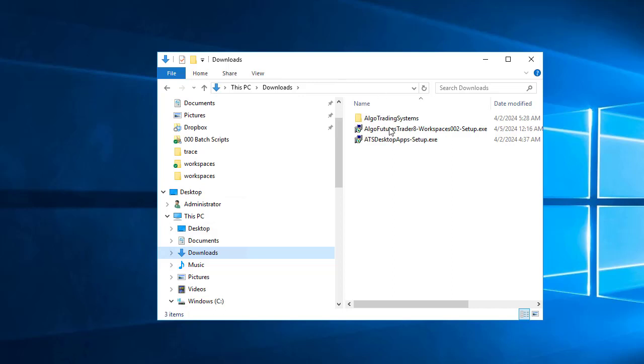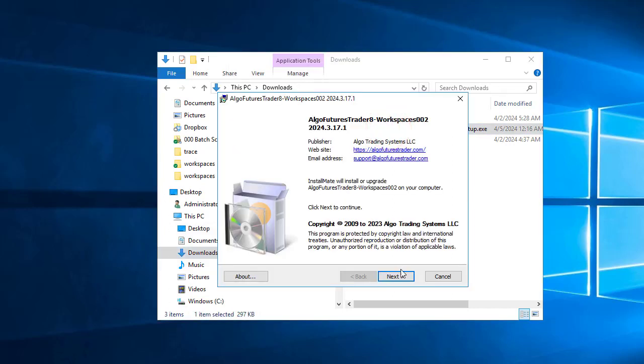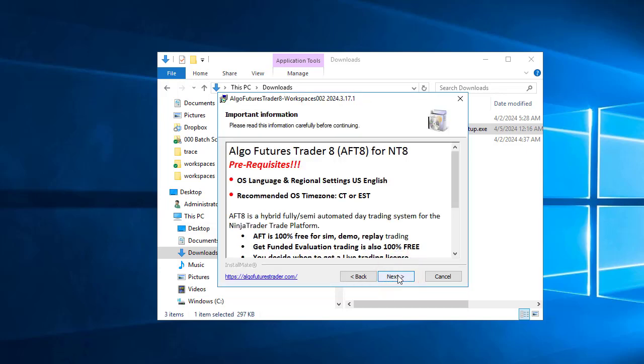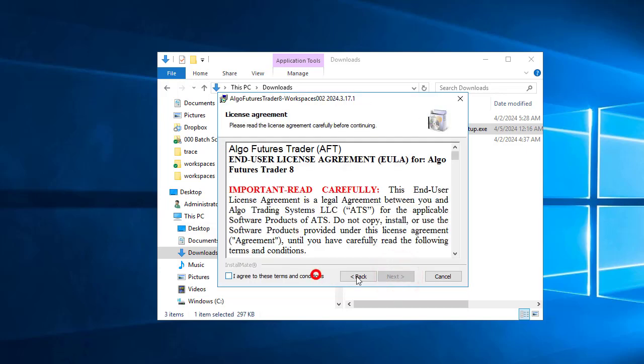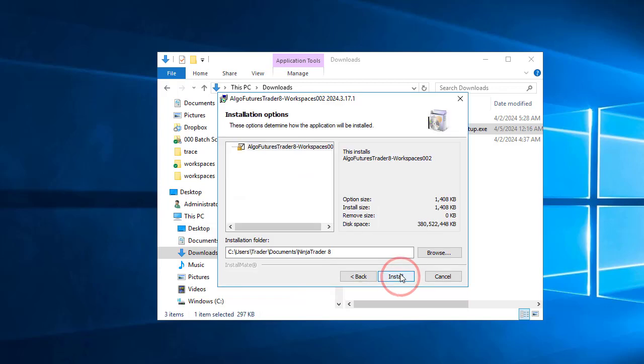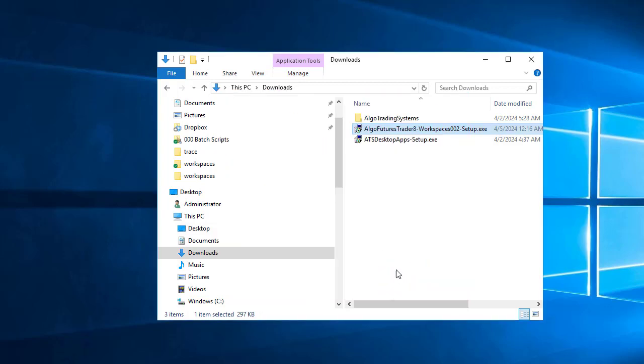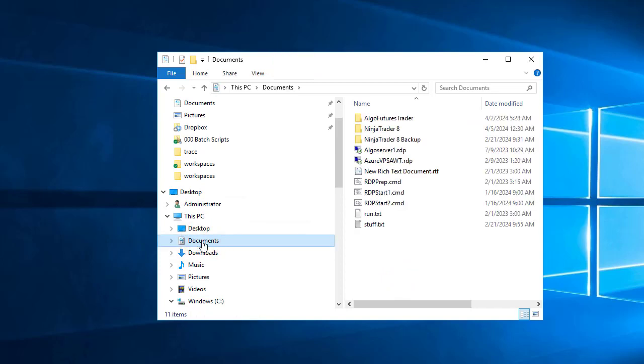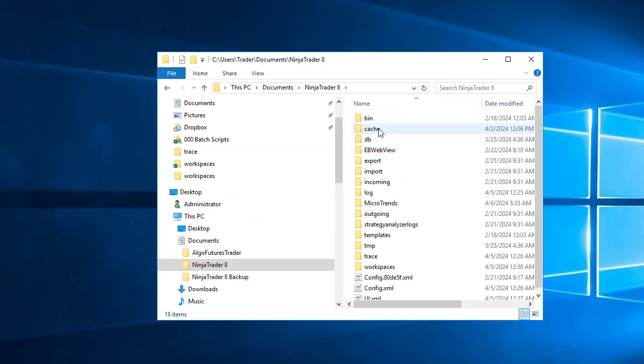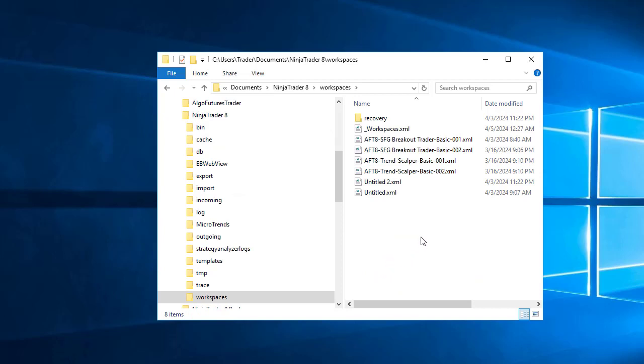Step Number 1, download Turnkey Workspace Number 2. Step Number 2, run the installer and click Next, agree to the terms, and complete the installation. Step Number 3, browse to the NinjaTrader Workspaces folder. Delete the underscore workspaces file.